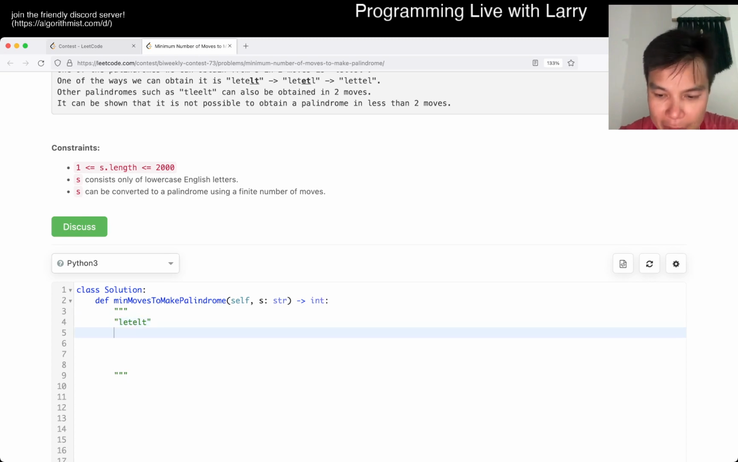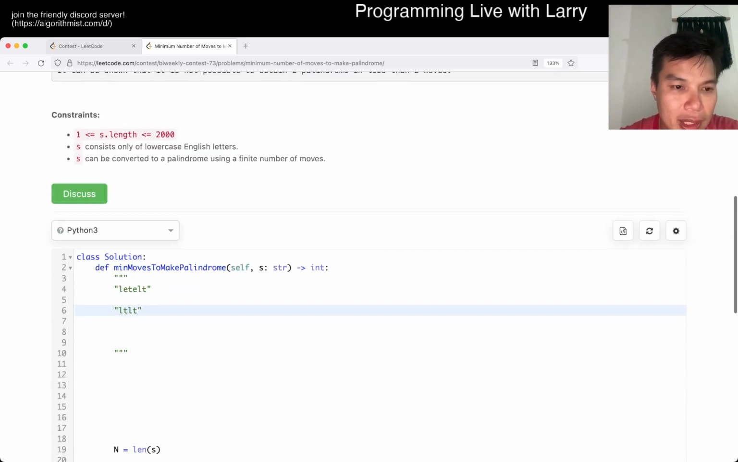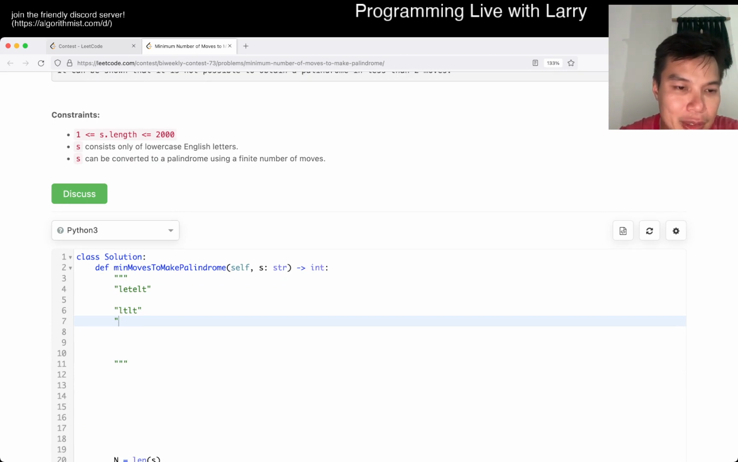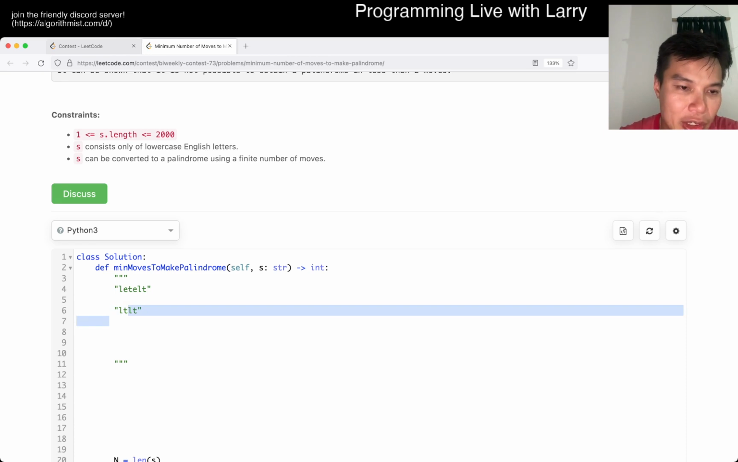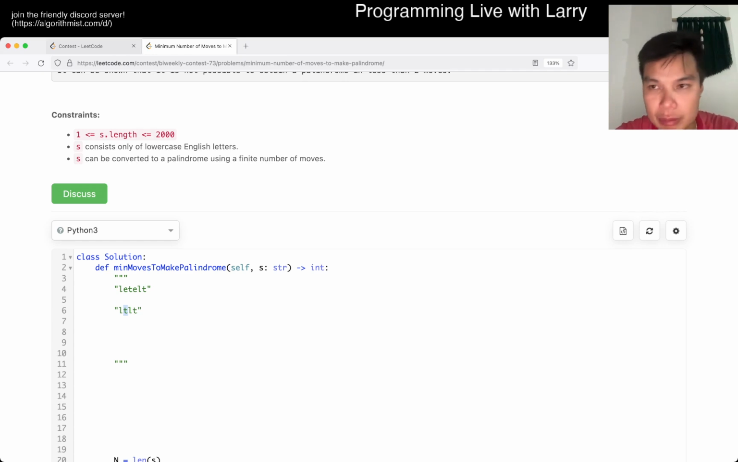Maybe I'll do another example. Another example could be LT. In this case, you have two choices. You could move this L to the right or this T to the left, and you could argue that they're equivalent, because in either case you're swapping the order that you're doing it. So you have to do it one character on the outside.